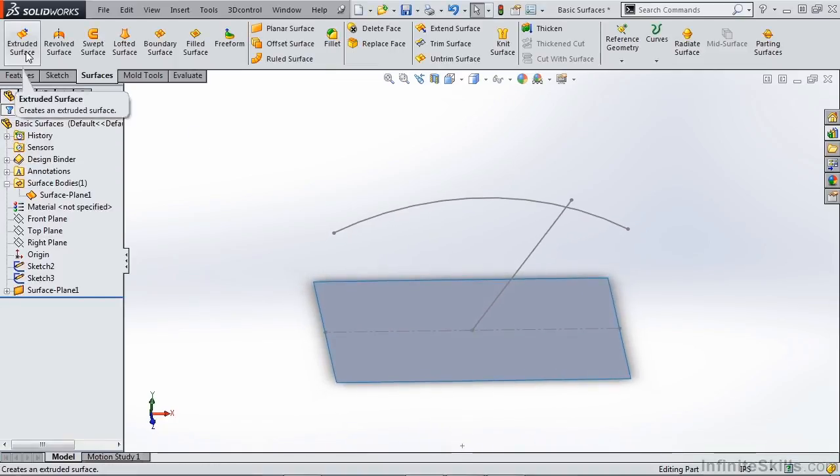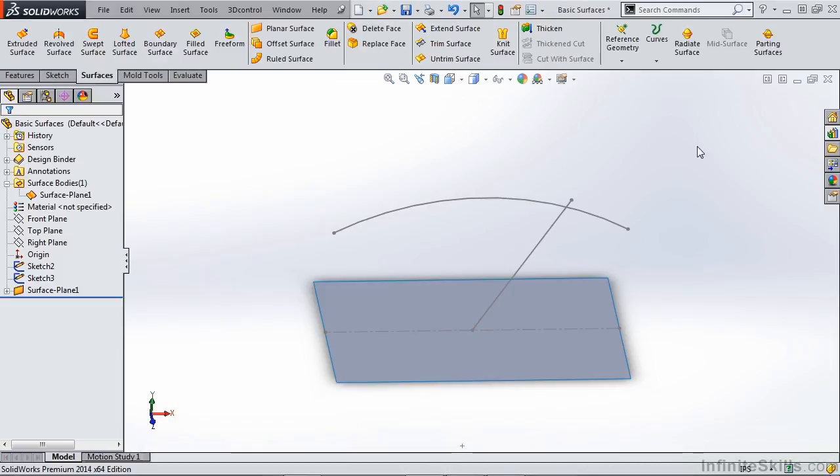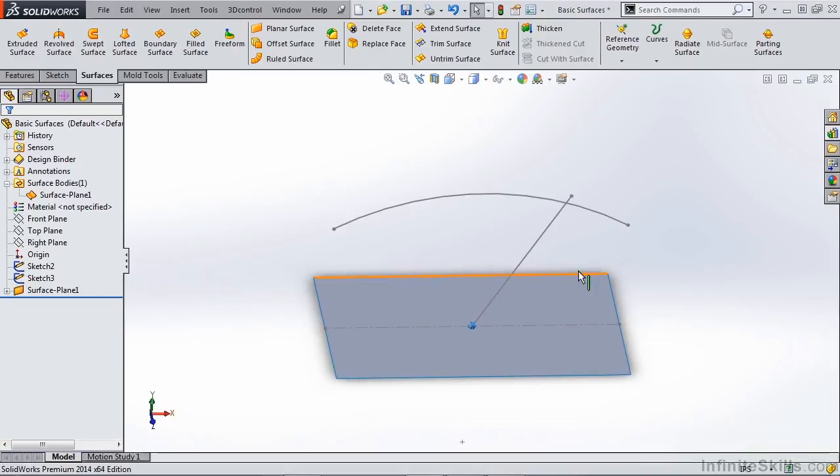We can do things such as extrude from it by selecting that profile. We can create a new sketch on it. We can extend edges and so on. So we have a lot of different options that we can use this for.